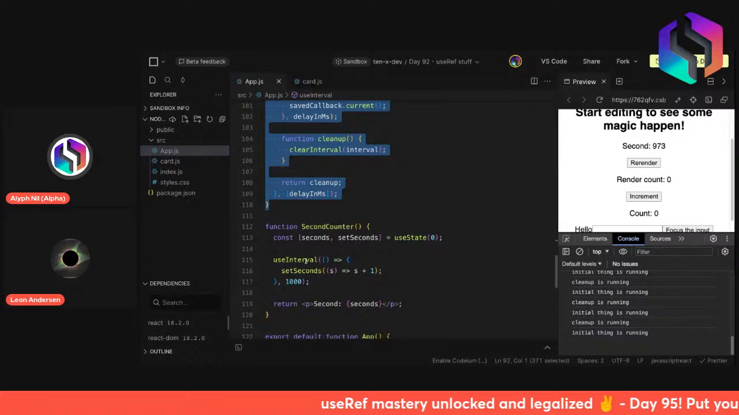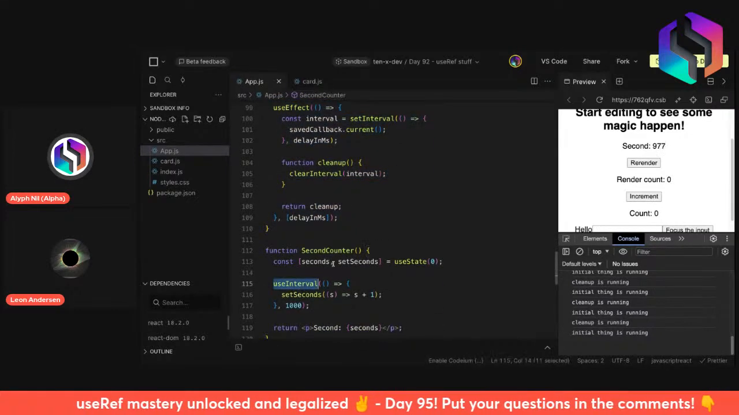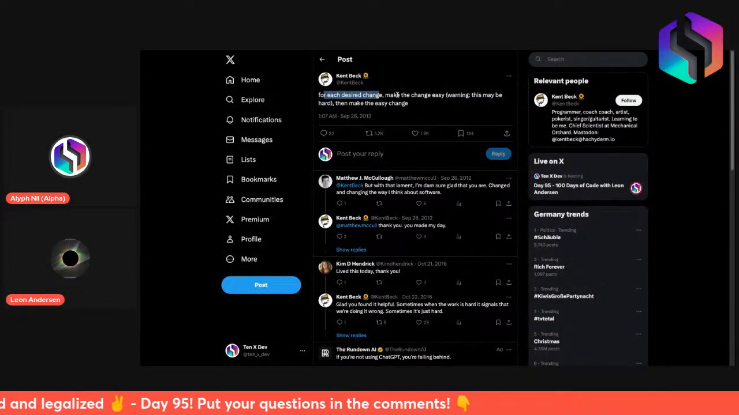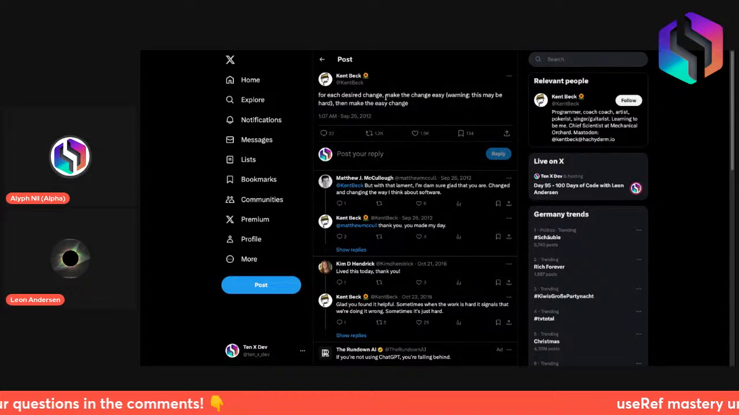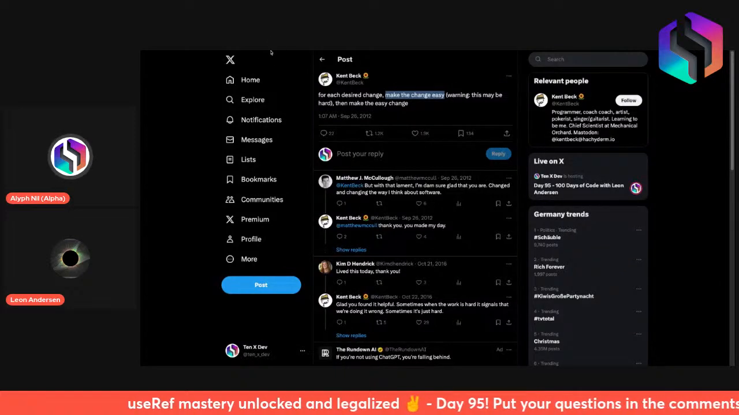But then once we enabled the easy change, then we just make the easy change. So one more time, for each desired change, make the change easy. Warning, this may be hard. Then make the easy change. And this part, make the change easy, is what I called think about what would be the dream function, your dream API.